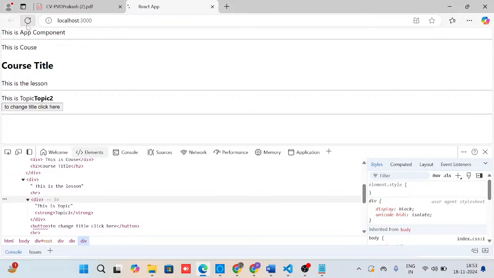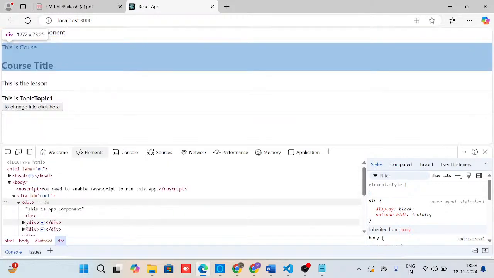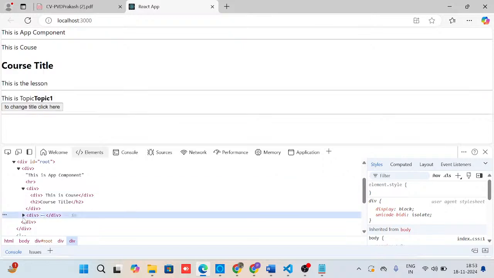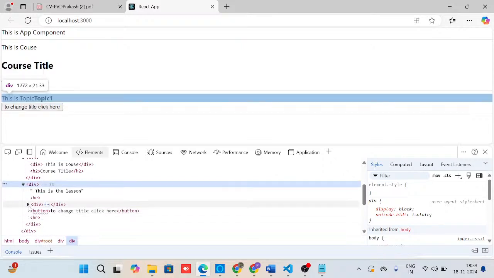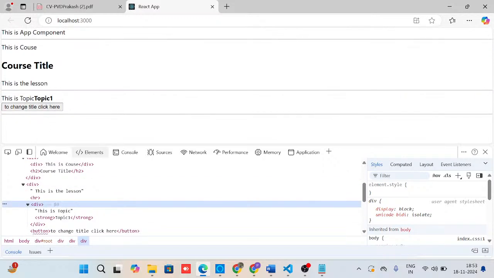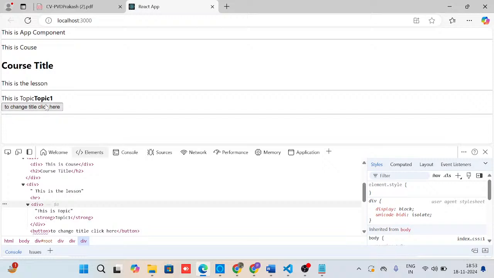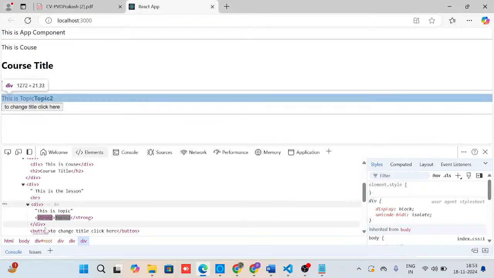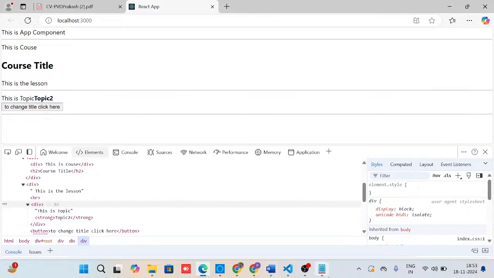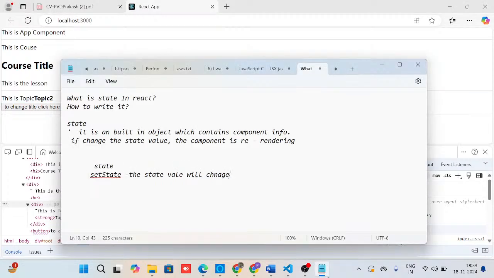Okay, you can observe. If they click the button, the state value will change. What I told you, if a state value changes, the component is re-rendering. That means this part only re-renders, not the whole part. See here, if I click this button, the state value is changing, so only this part will be re-rendering. This concept is called the virtual DOM concept, I will explain in the next lesson.